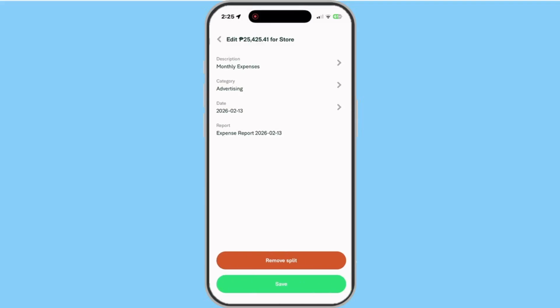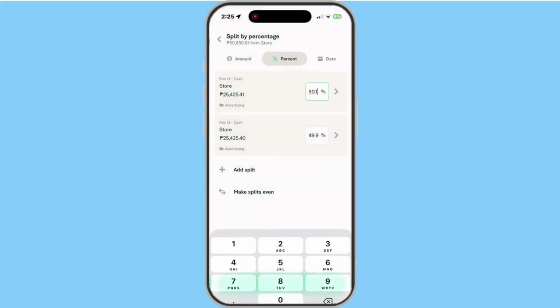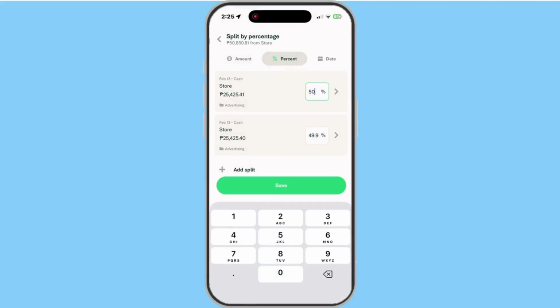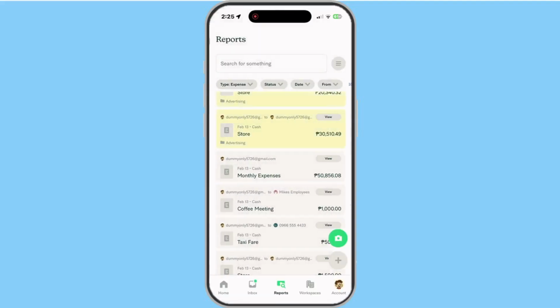Use a percentage if you're dividing the cost evenly or proportionally, for example 50% for one part and 50% for another. As you enter values, keep an eye on the totals so they add up correctly. If you see rounding differences, adjust one line slightly to balance the full amount. Take your time here. Accuracy now prevents reconciliation headaches later.